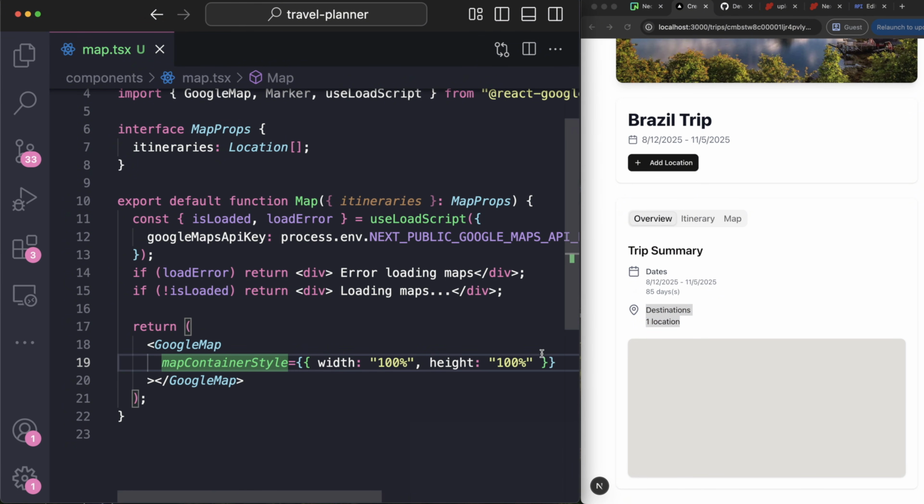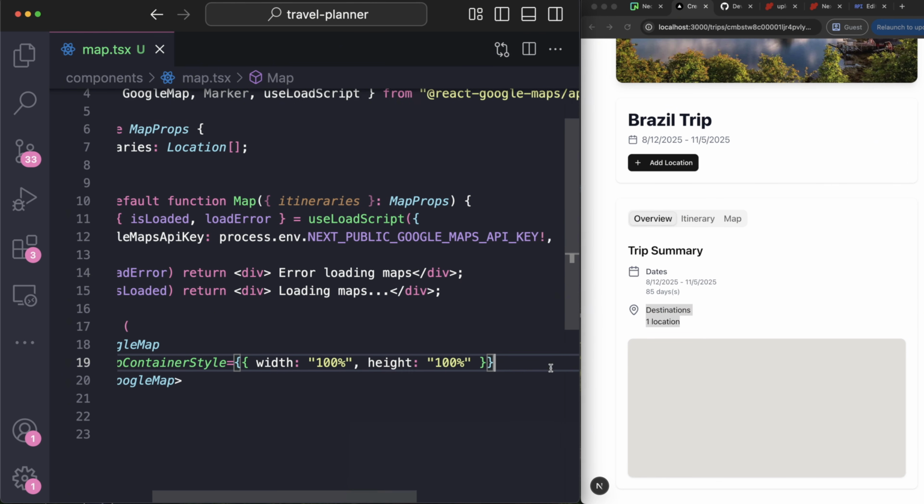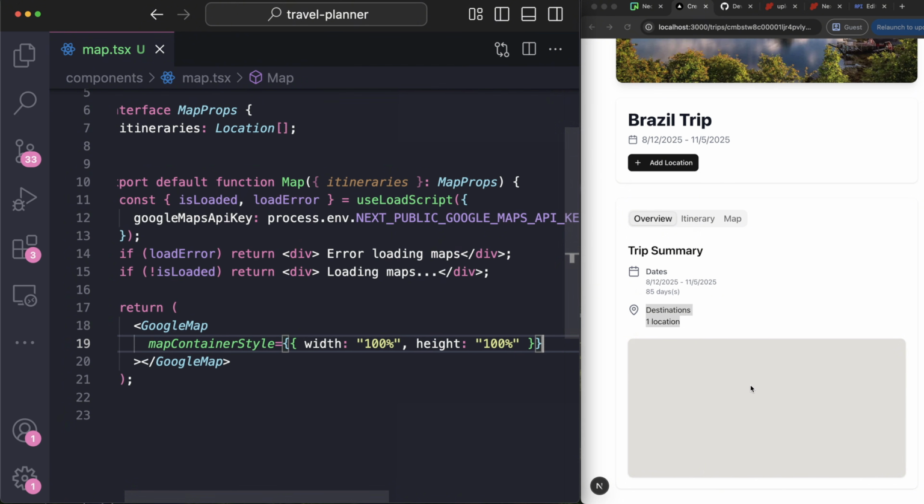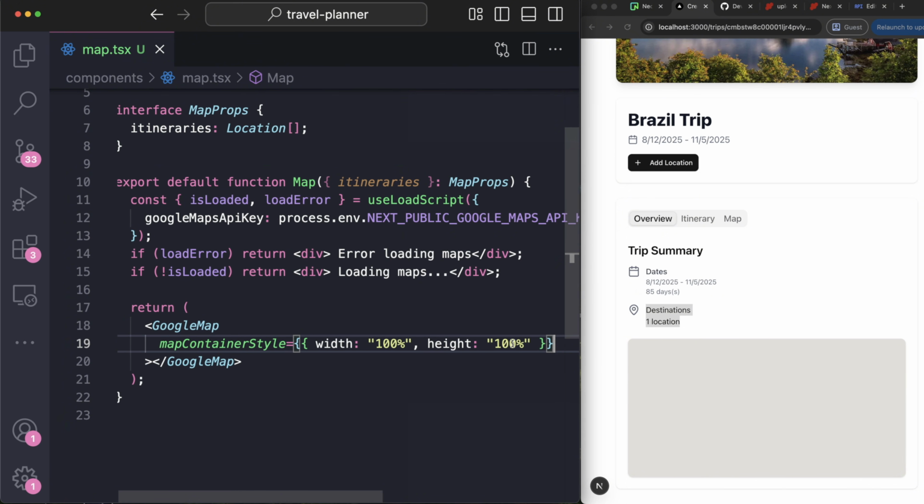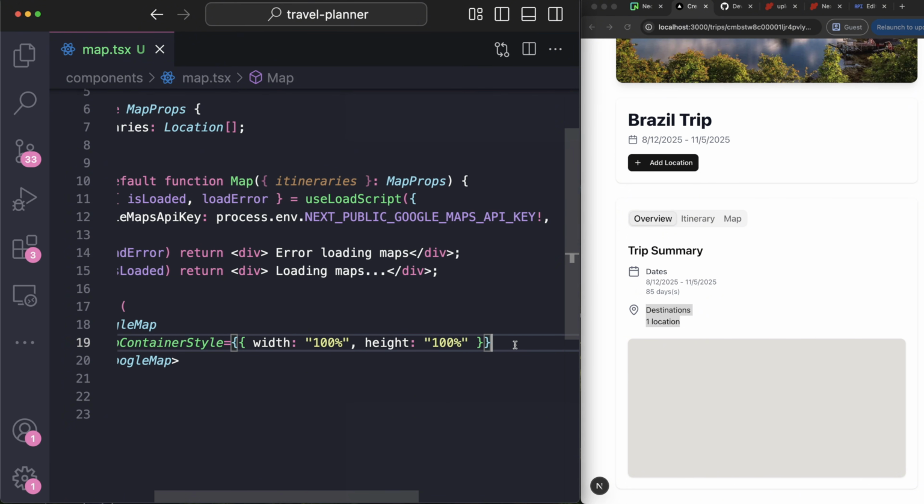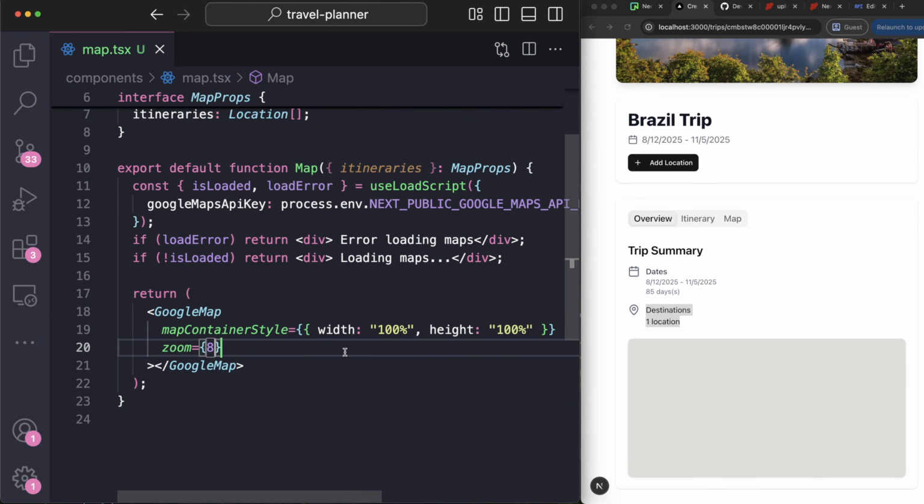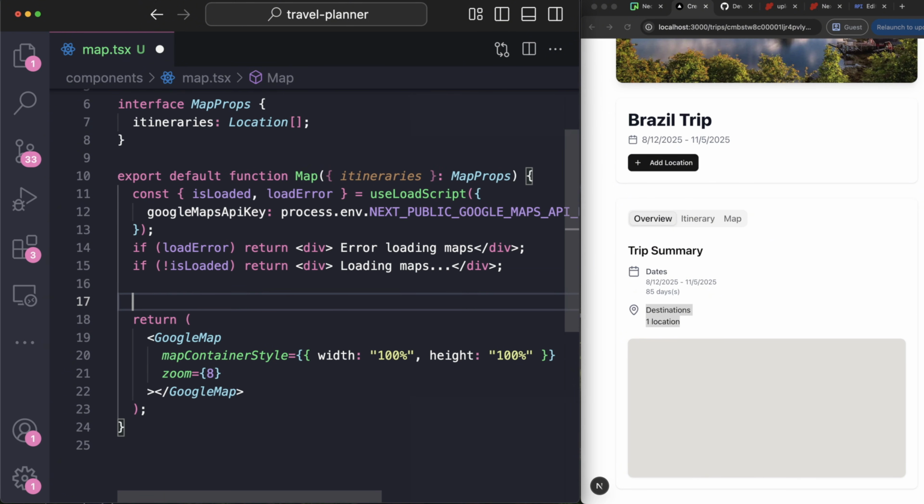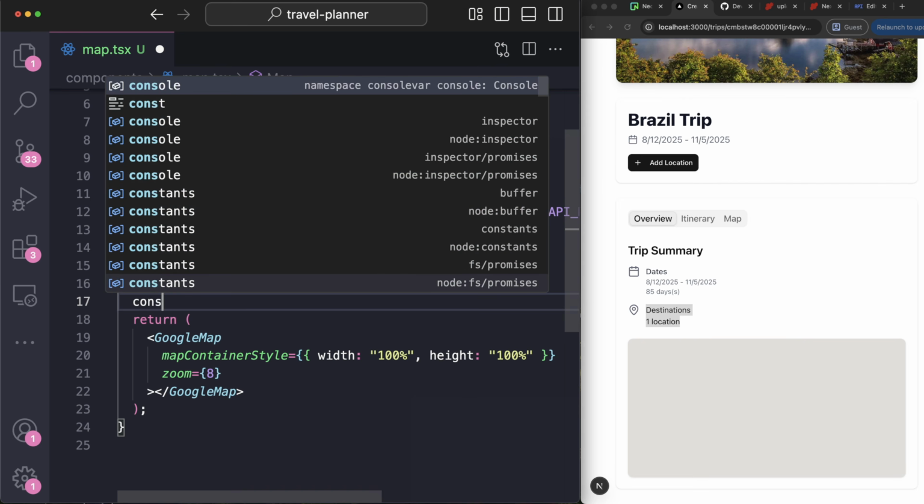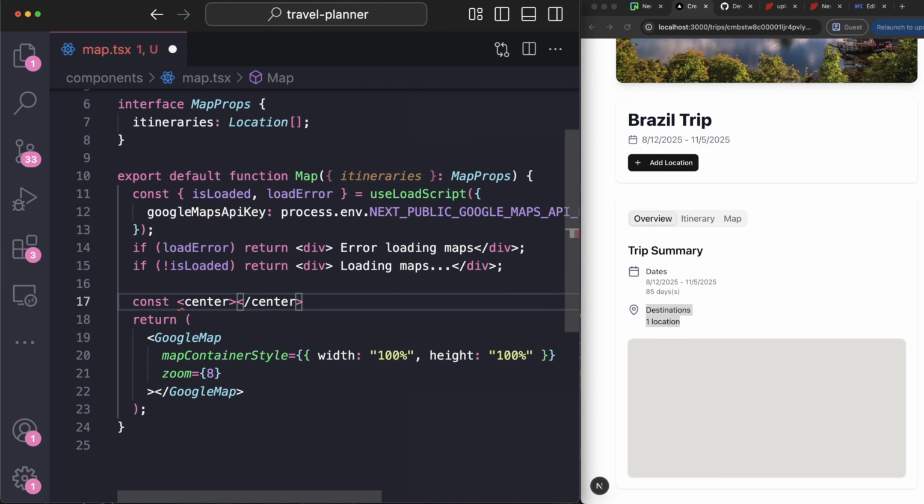Now, we also want to zoom into the map and center everything to a specific location. More specifically, we want to center the map to the itinerary locations, right? So we want to find the longitude and latitude of the first location of the itinerary and center it there. Now, before I do that, I'm just going to zoom a bit. I'm going to say zoom 8. And I want to find the location of the center, which we're going to call the center, but it's just going to be the first itinerary.